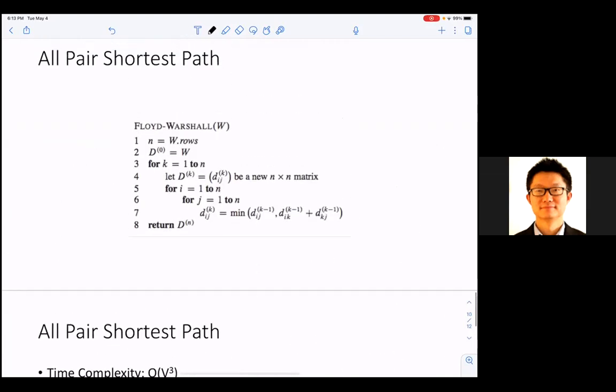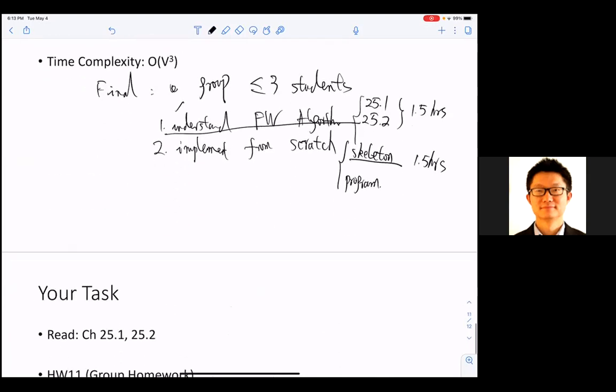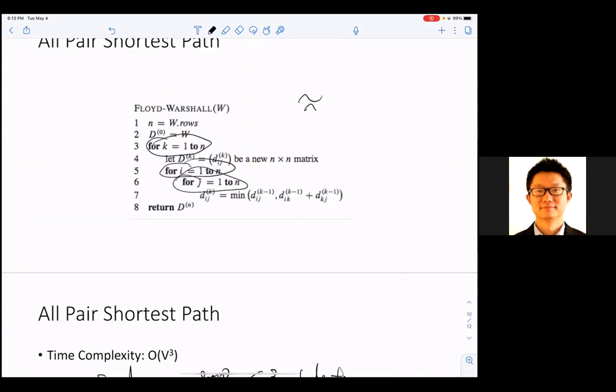To implement this algorithm is not going to be difficult at all, because as you can see here, it only involves 3-4 loops and no very difficult thing, no priority queue, no queue. So you're only going to play with arrays, two-dimensional arrays. So it's not that difficult. So it's around 3 hours of work. I would say the difficulty level of this one is equivalent to BFS.